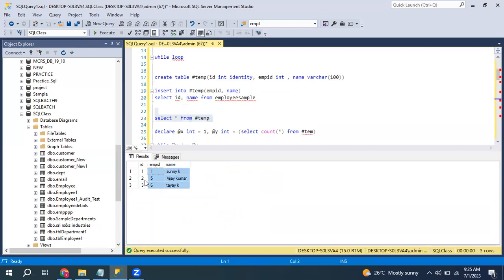But I generated one sequence here: 1, 2, 3. One by one I need to process, right? This is the first record, the second record, the third record. But employee IDs are different. Maybe sometimes it is 123-06 or CS hyphen 103, so every time we cannot rely on the employee ID. That is the reason I generated an identity.